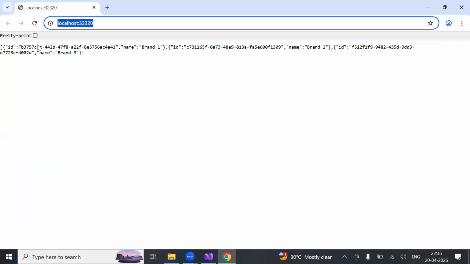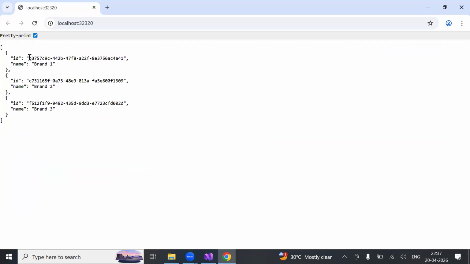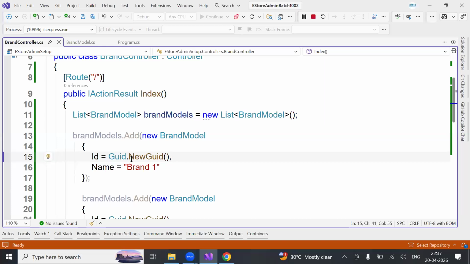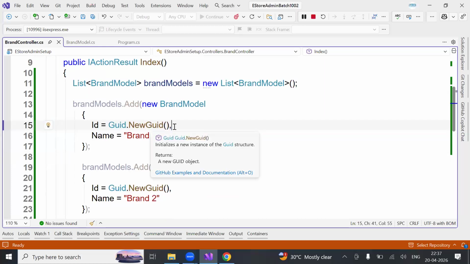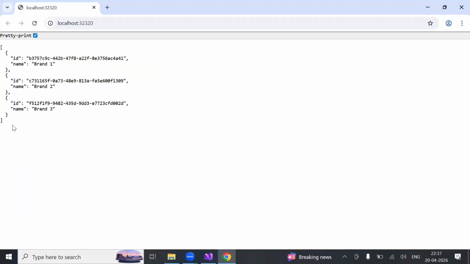Now you see, I got a JSON data. Whatever the GUID which I never created, programmatically it created a GUID or not? Yes or no? Is it programmatically created the GUID? Now if you go to the controller, yes, it is programmatically creating the GUID. Okay, so you got the data in JSON format here. You see? Did you get the data?